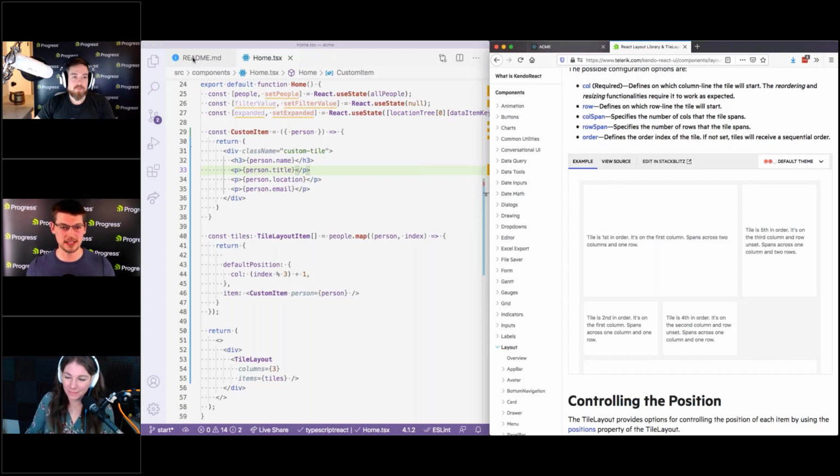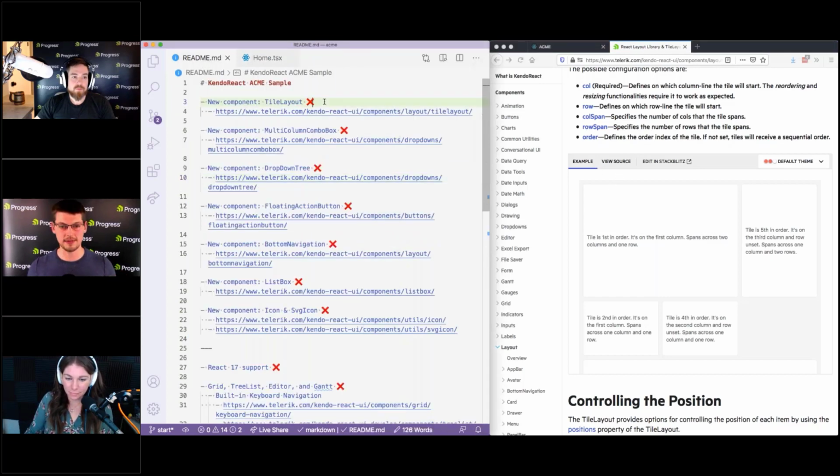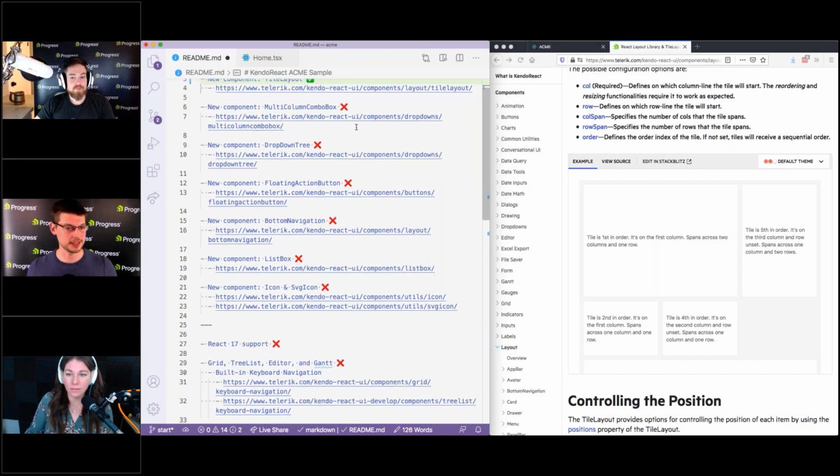So I'd encourage everybody to check out the tile layout. If you do have one of these situations, you have something that's dashboardy or widgety, and you want to give users a bit of configuration in terms of how they want these things to look. So that's the tile layout.